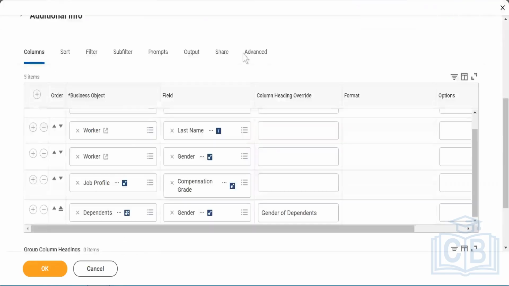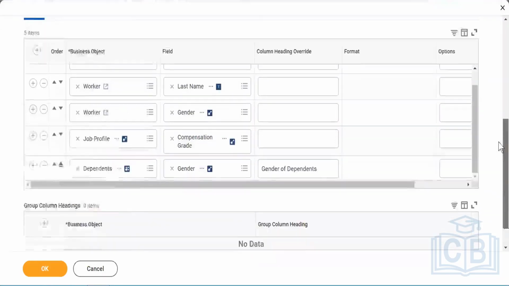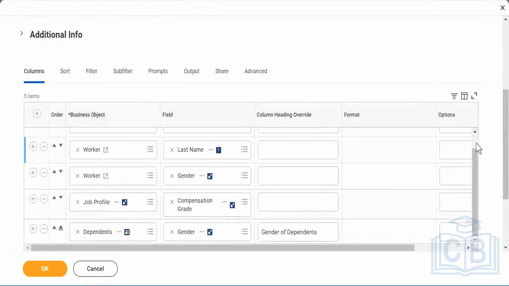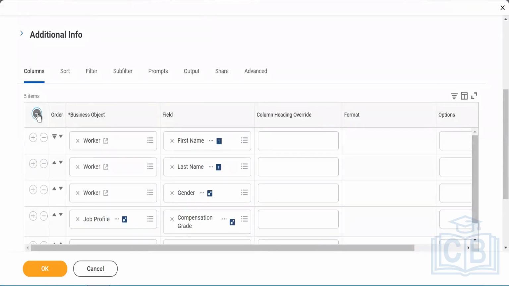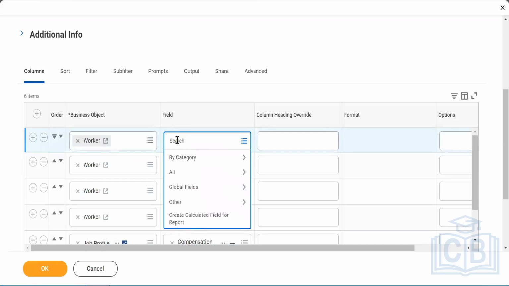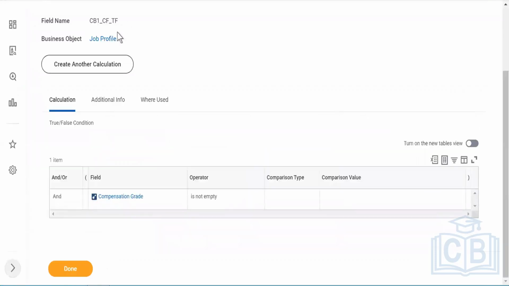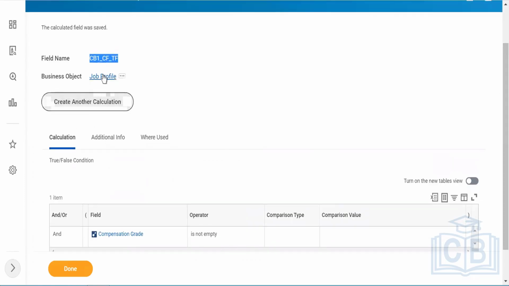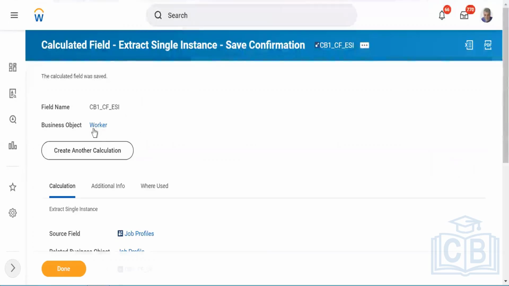So we'll go into the report and let's see. I'll click on add a row basically. And now I have my calculated field which is created on worker. Now what is that calculated field? This is the one, right? But where exactly is it created? This is on job profile. But I have another calculated field which is created on worker. And what is that? This is the one.